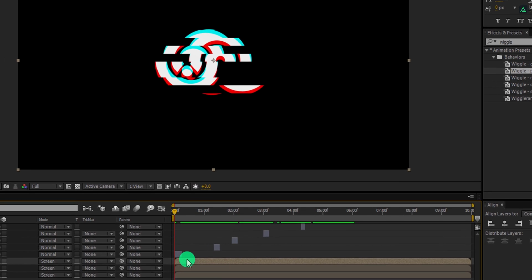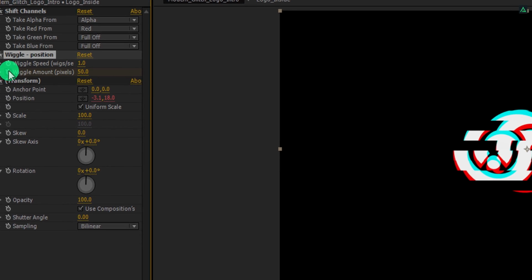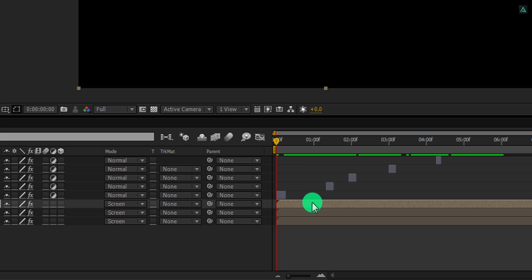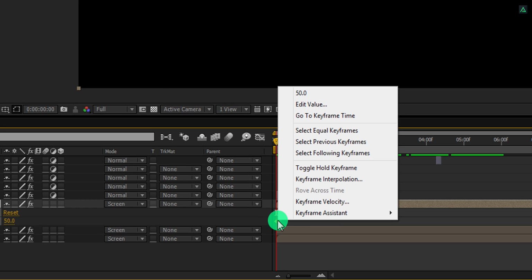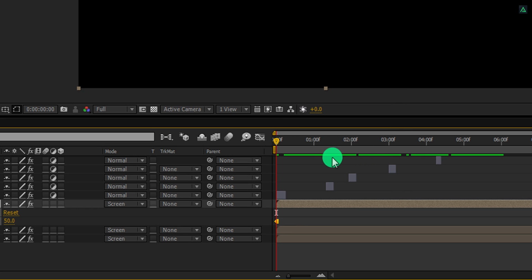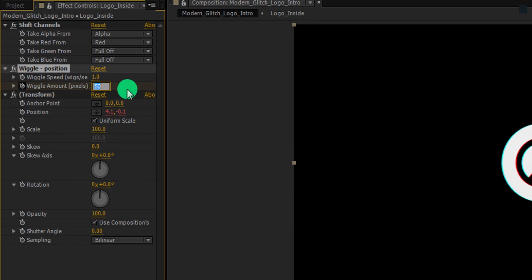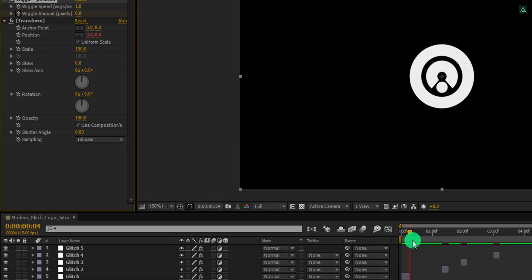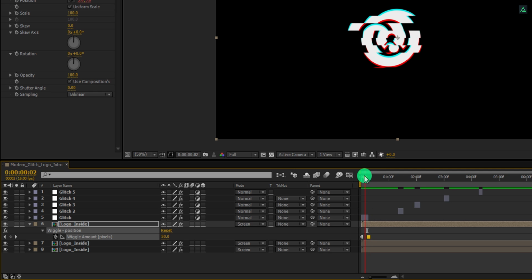So go to the first frame, and then add a keyframe onto the wiggle amount. Now press U to open keyframes. Select your keyframe, right-click on it, and choose toggle hold keyframe. Yes, we are using this for the first time. Go to the end position of this glitch layer and change the wiggle amount to 0. The hold keyframe holds the value at that exact location till the next keyframe, meaning the values between keyframes are ignored. You will better understand after this next step.